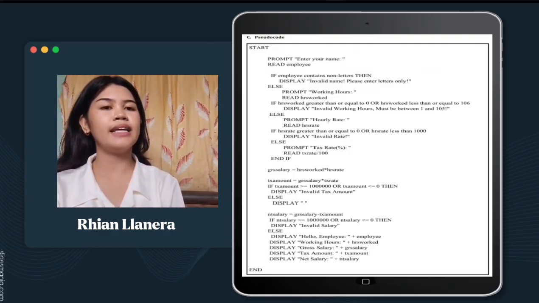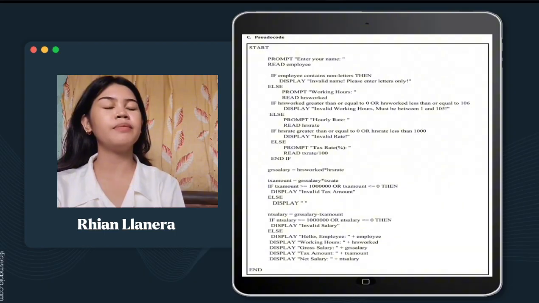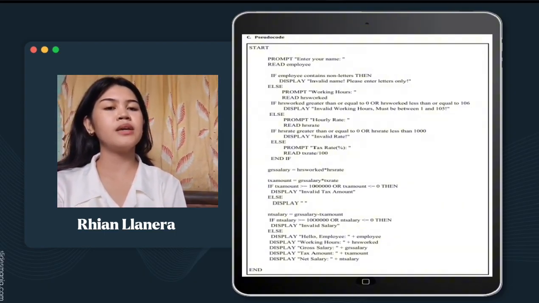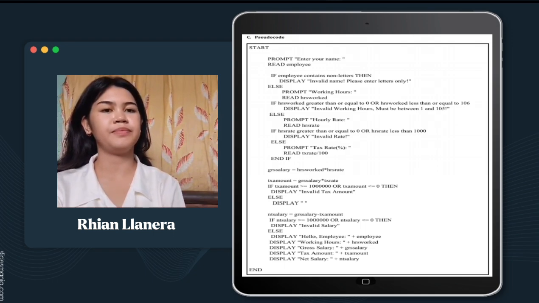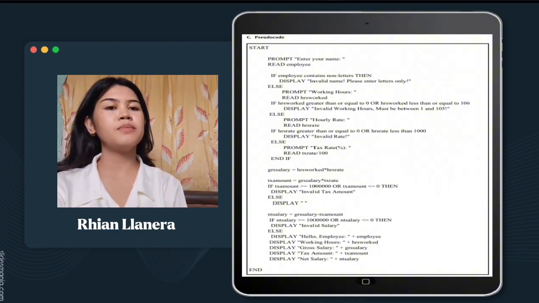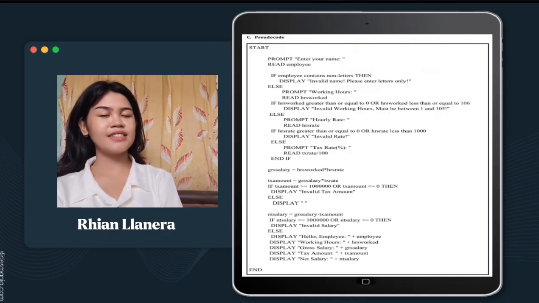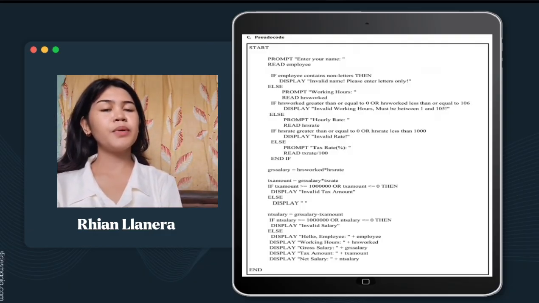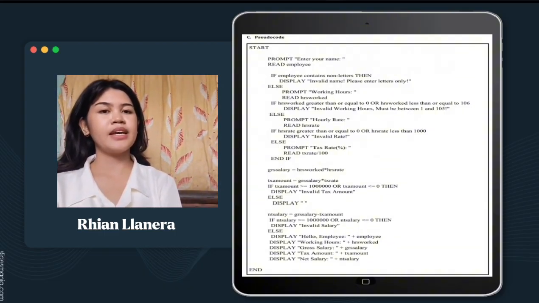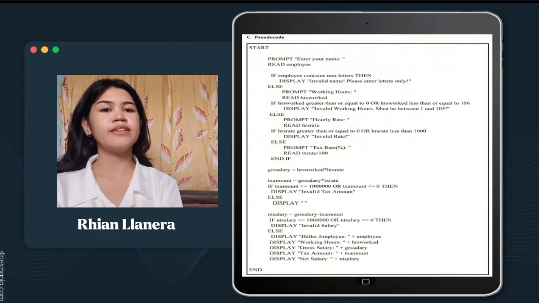Next is the working hours. If the name is valid, the program asks for the employee's working hours. It should only accept values between 1 and 105. If the input is outside this range, it shows invalid working hours must be between 1 and 105. Next is the hourly rate. Next, the program asks the hourly rate. It should only accept values between 1 and 999. If invalid, it shows invalid rate.